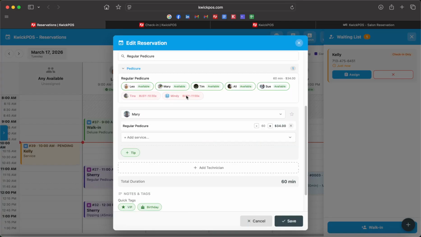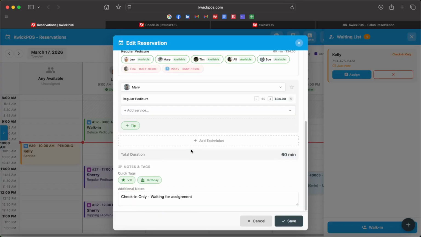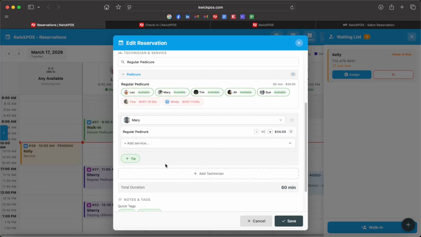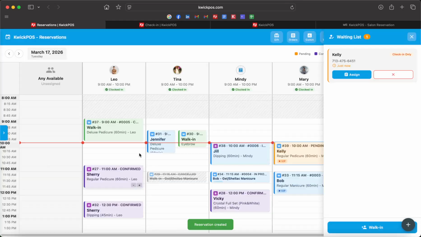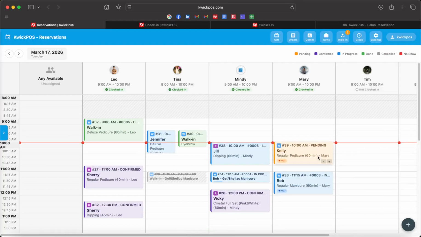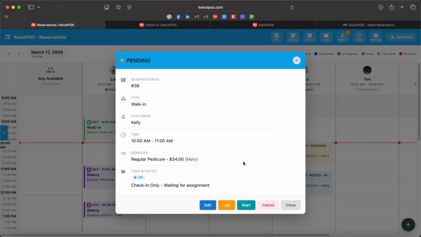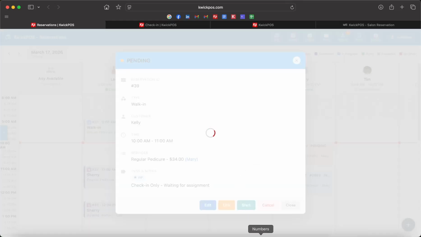It'll block off the schedule based on how much time they have in their service. So let's say Mary, regular pedicure. From here you can also add customer tags. So let's say that they're a special customer, so you add a tag that they're VIP. It'll show up under Mary's column, and then it'll say pending. Once they're ready to start their service, you can go ahead and start that.